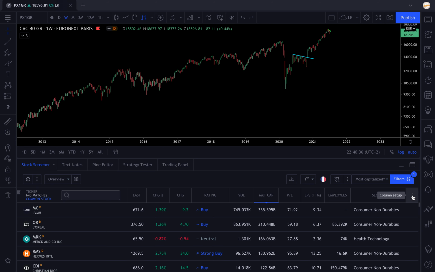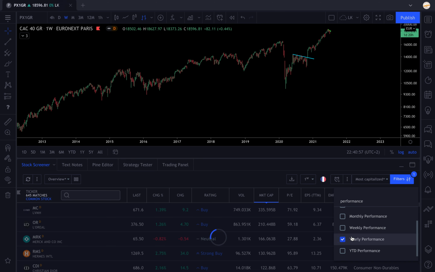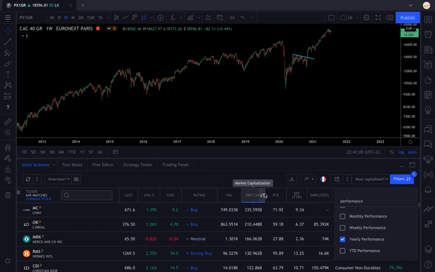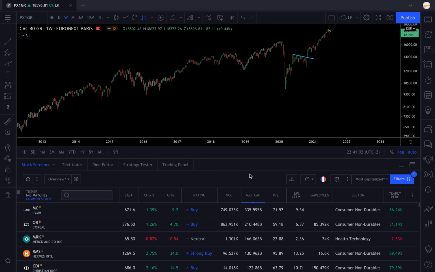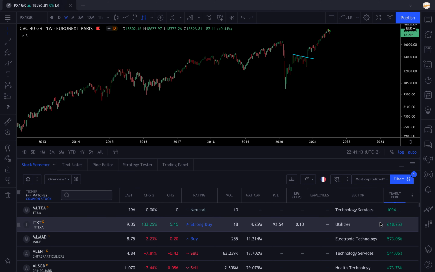Then you are going to click the little dots and change your list preferences. And you're going to type in performance. And then you have the ability to display the performance over 3 months, 6 months, month, week, yearly, and year to date. So we're going to type in the yearly, click it, and it will display in your screening list. Now that it's displayed in your list, you click on the top of the column and it will display the arrow, and it's going to sort the whole list by performance.